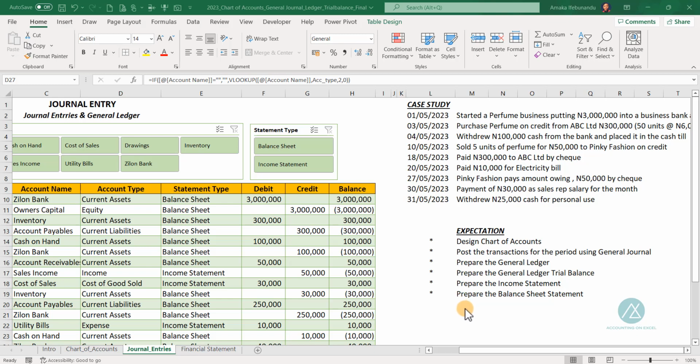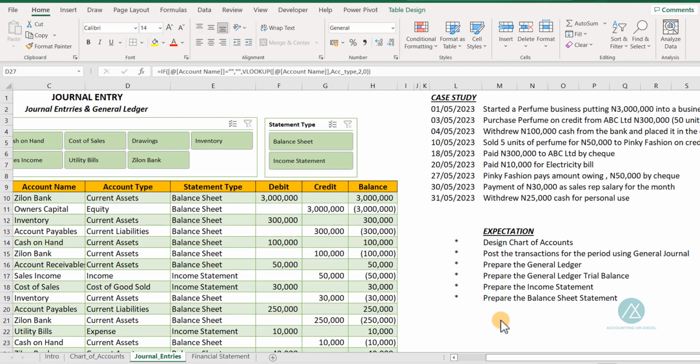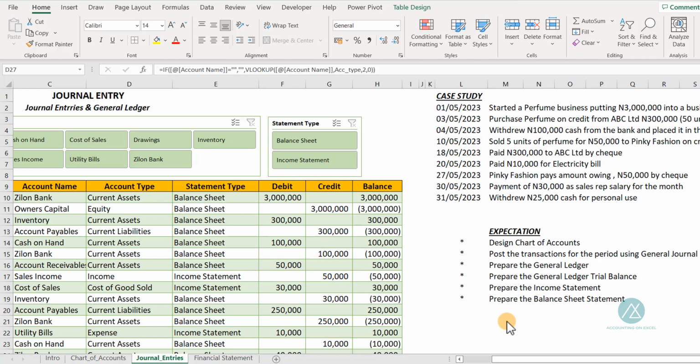And in this training, I'll be showing you how to prepare financial statements, which are made up of the income statement and the balance sheet. In our previous training, where we designed the chart of accounts, general journal, general ledger, and trial balance, we'll be picking up from there to design the income statement and the balance sheet. So this is part two of that training.